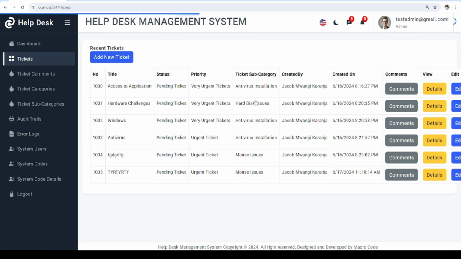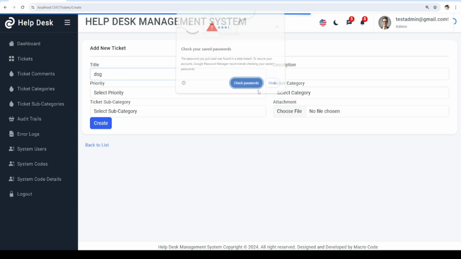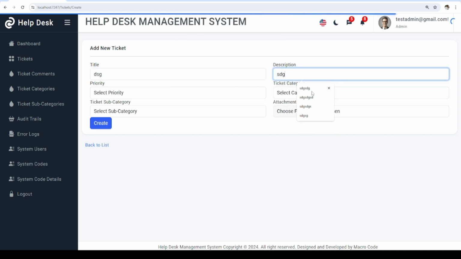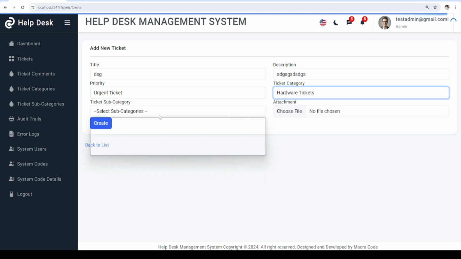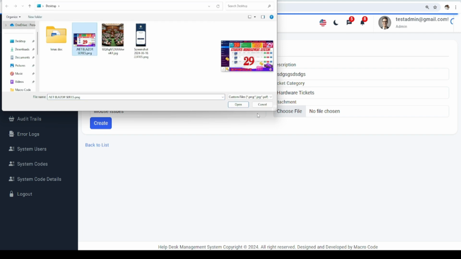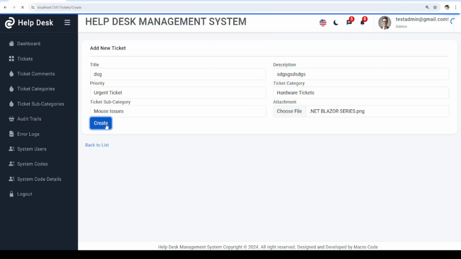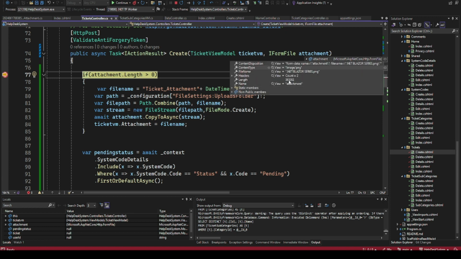So if I just do tickets, add new. Provide some characters here. Then we say urgent, category is hardware. This is mouse. Then we provide the attachment. So if we just create here, let's see. You see our file, we now have the data. Our file name is .NET Blazor series.